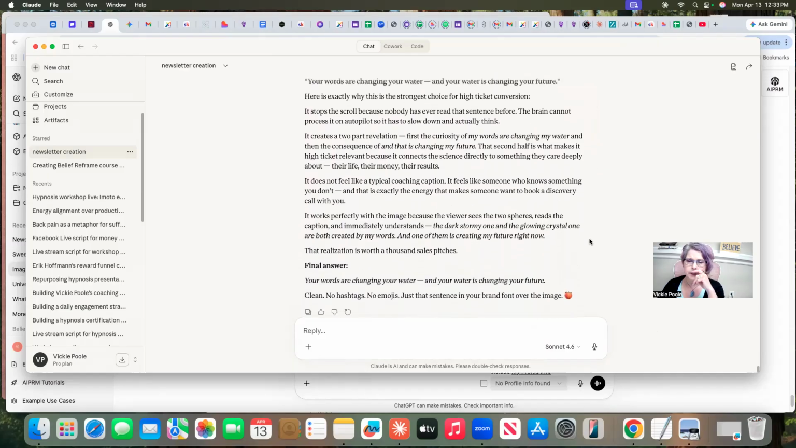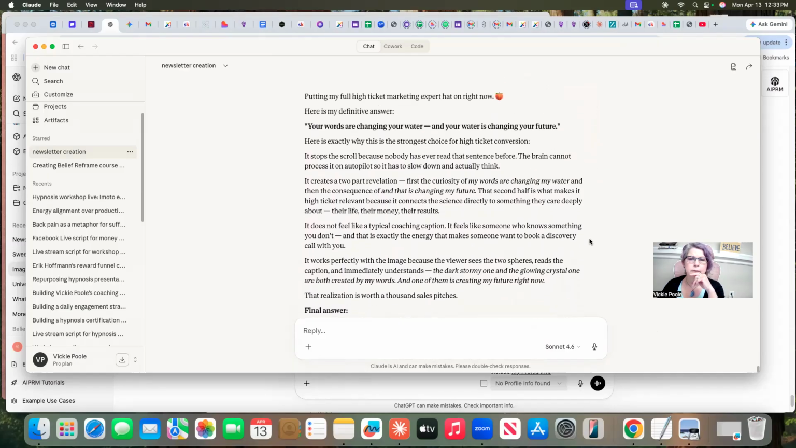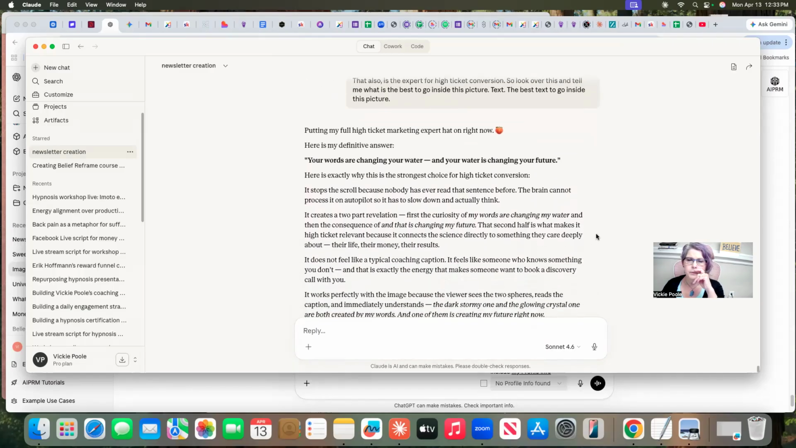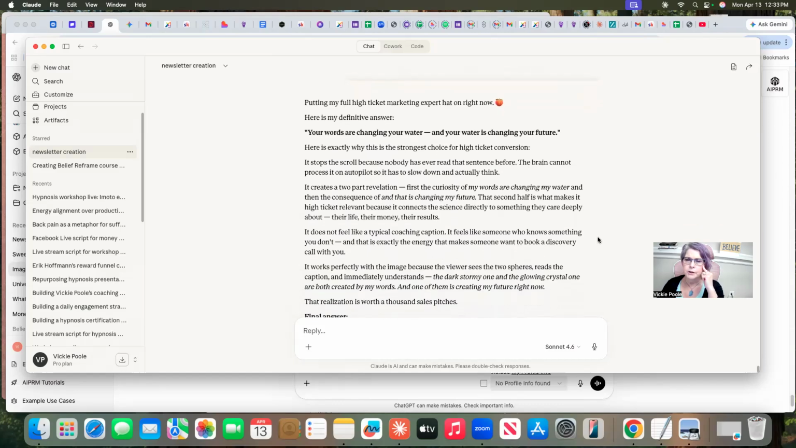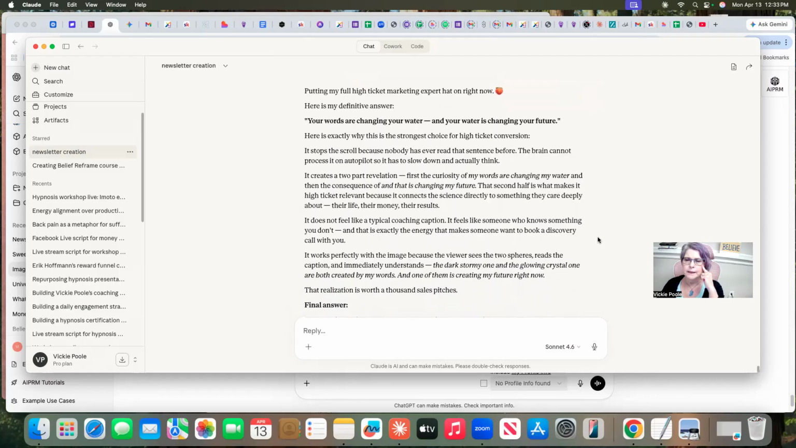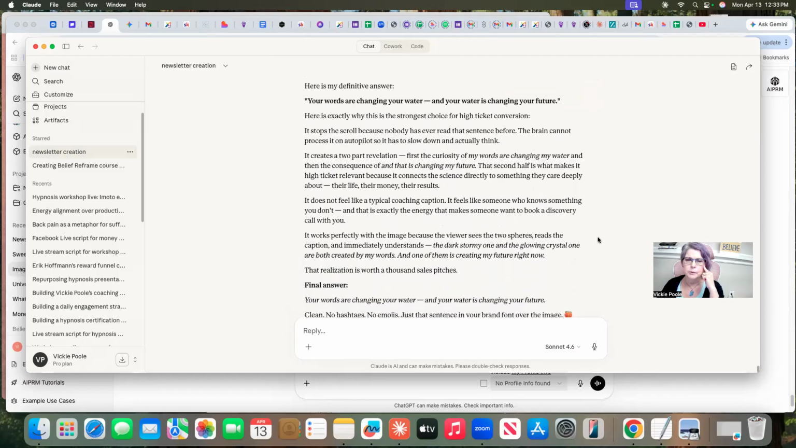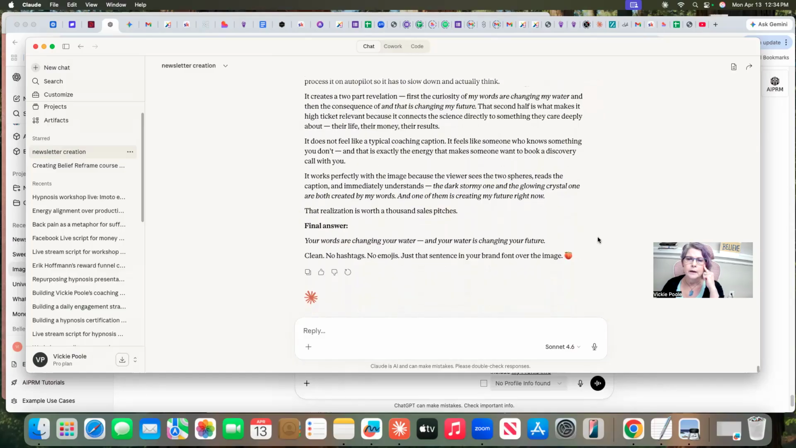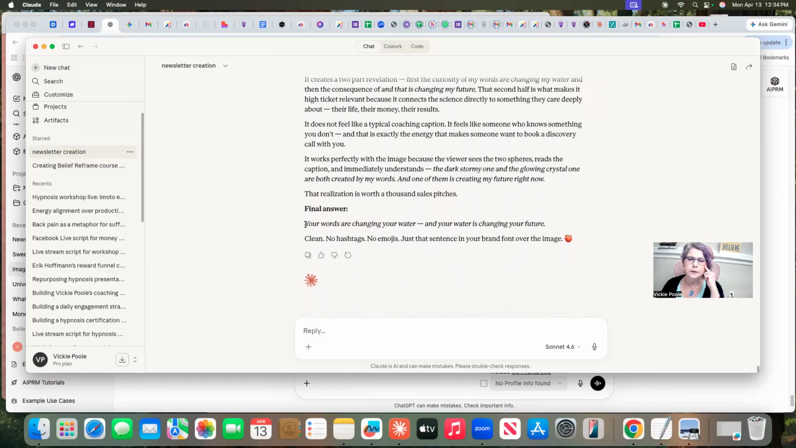All right, so the one that we came up with at the end. Let's see why it says. Because nobody's ever read that sentence before. The brain cannot process it on autopilot, so it has to slow down and actually think. It creates a two-part revelation. First, the curiosity of my words are changing my water, and then the consequences of, and that is changing my future. That second half is what makes it high ticket relevant because it connects the science directly to something they care deeply about, their life, their money, their results. It doesn't feel like the typical coaching caption.